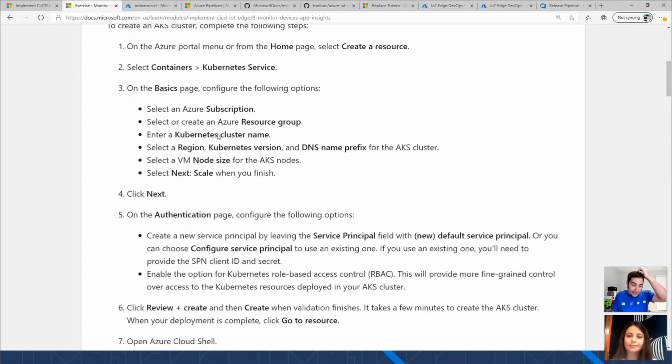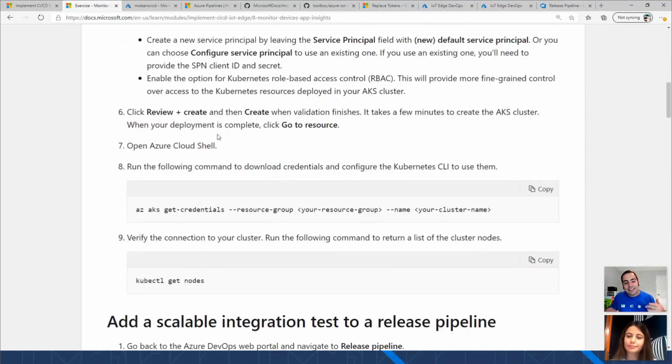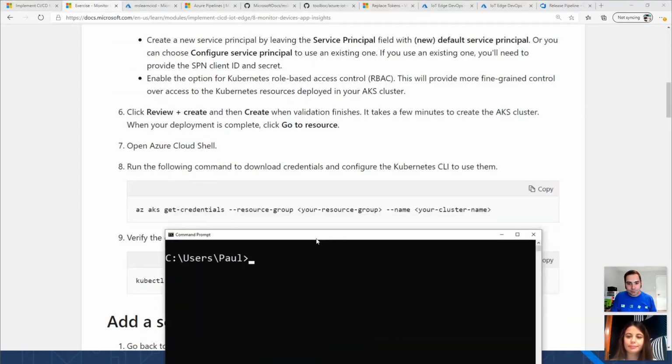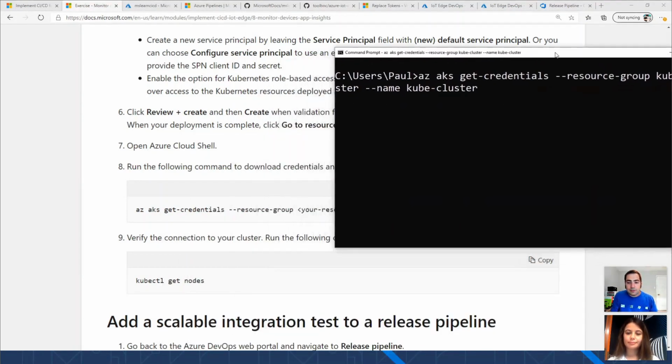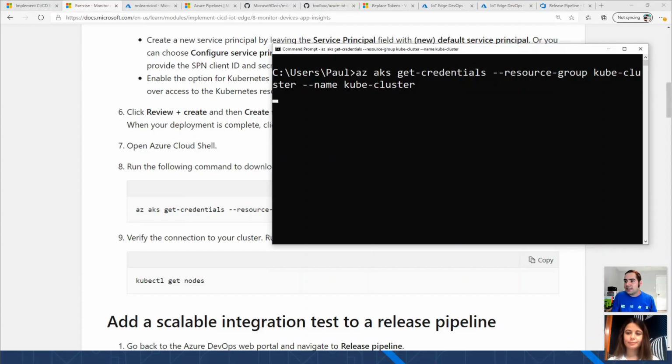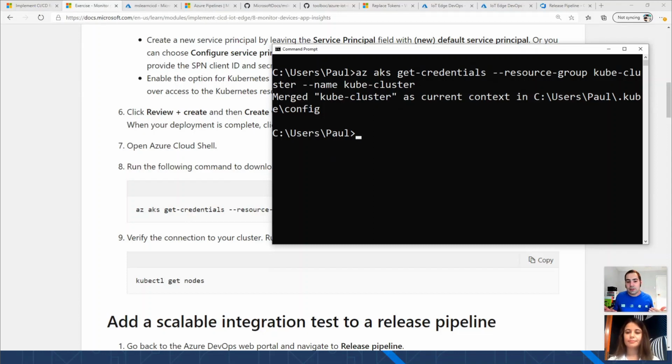So once you've done that, what we're going to go ahead and do is get the credentials to our cluster. Now, since mine's already been spun up, this should be rather easy to do. So we'll go ahead and copy this command. And again, I have a Kubernetes cluster in a resource group named Kube Cluster that's also named Kube Cluster, which is great because it makes it really easy to remember when you're presenting live. So here we go. We'll go ahead and run that command and see if that works. And what this is going to do in the background is essentially allow us to authenticate against the cluster and then be able to access it remotely.